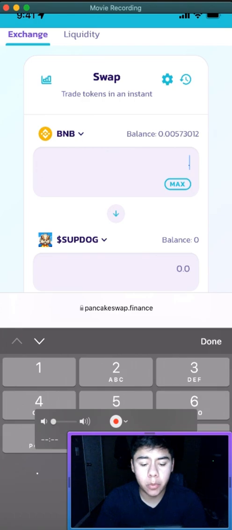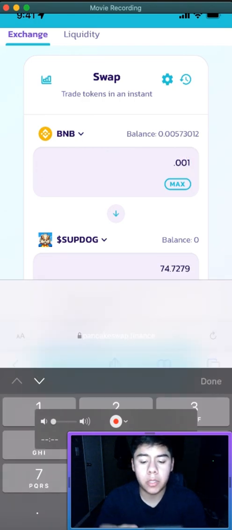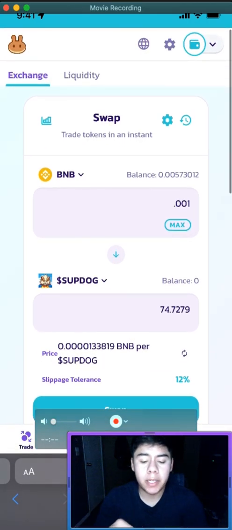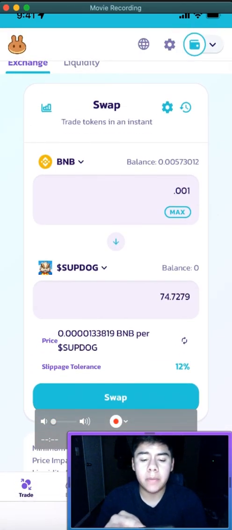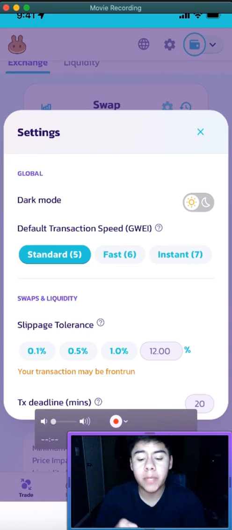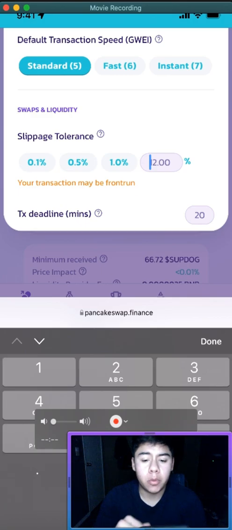So let's say I'm gonna go ahead and type in 0.01, 0.001. Before you guys go ahead and click on swap, you're going to want to click on the settings icon. Where it says slippage tolerance, you want to make sure it's set at 12.